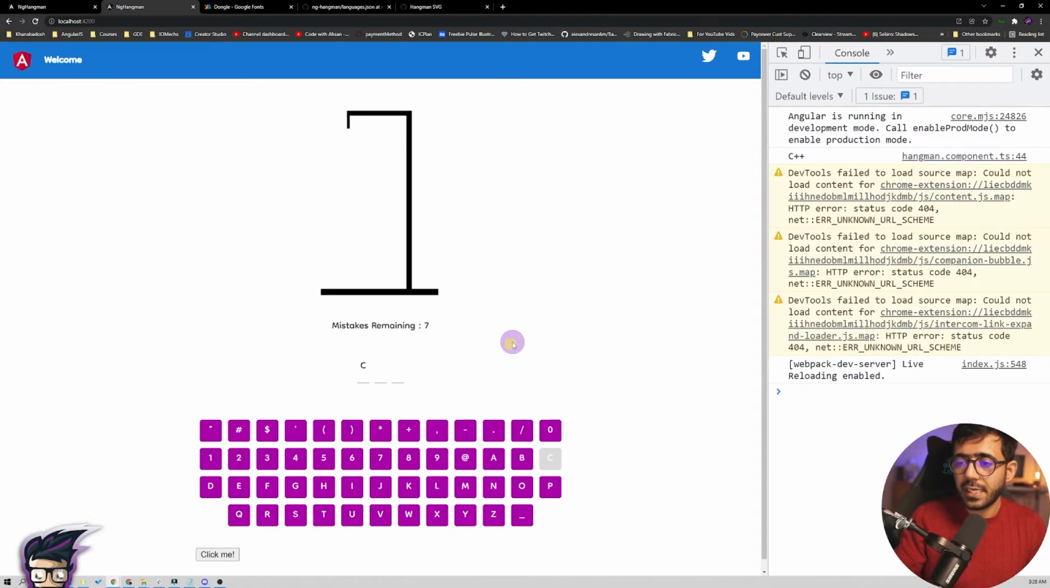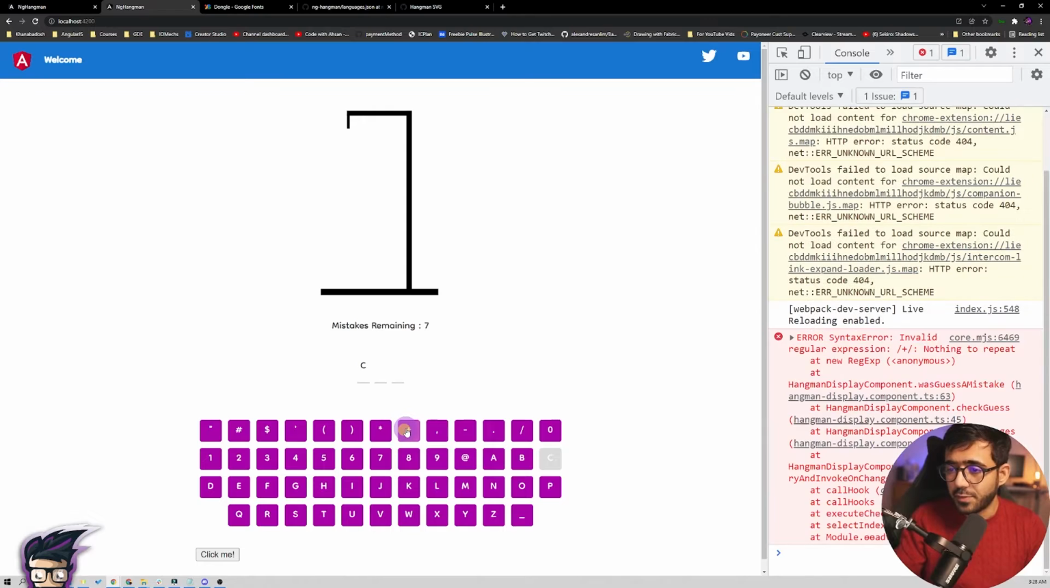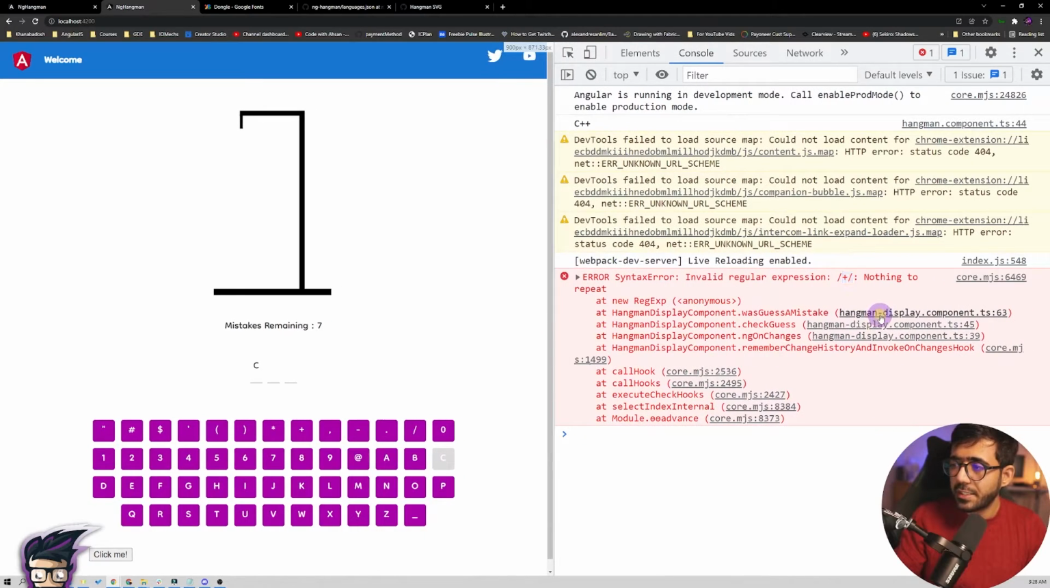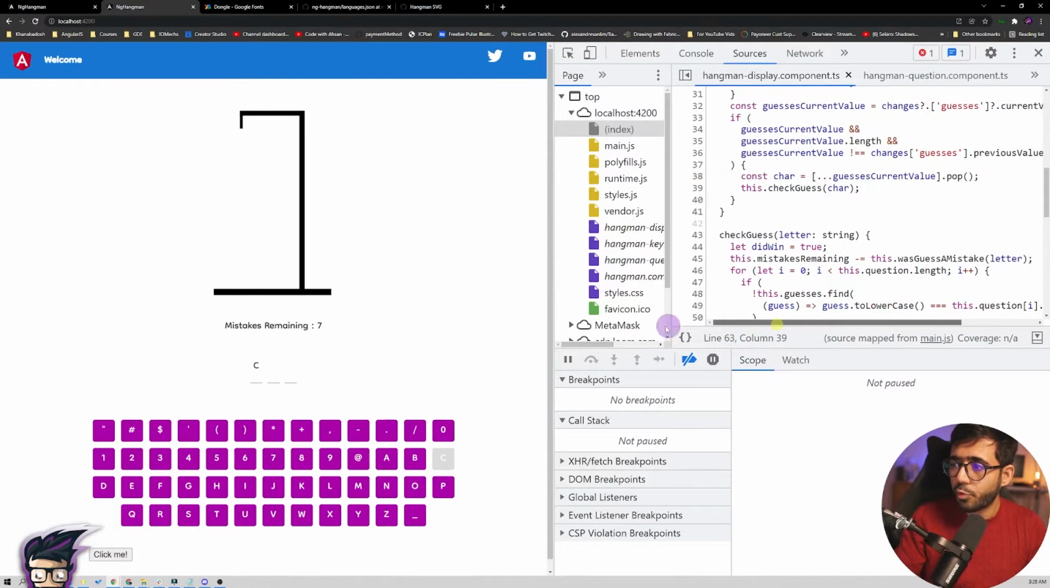But the thing is, do we have a plus icon here now? And the answer is no. So this is one possibility where we might end up not having the character. C++ doesn't work. It says plus, nothing to repeat, in the new RegExp. So that means our regex is actually breaking.